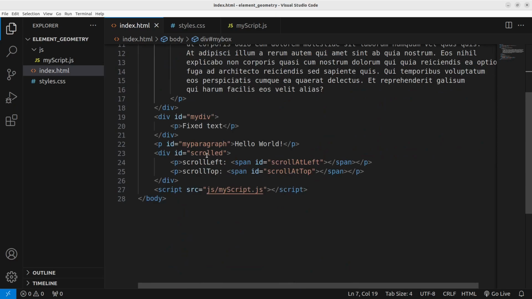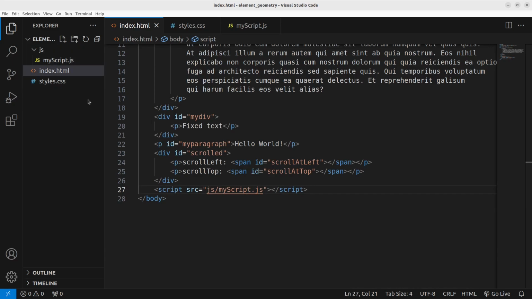Okay, and also I have a division called my div here, and the content is called fixed text. Okay, and I have a paragraph here called hello world, and I have a division here with ID called scrolled, and I will show the coordinates of the scrolling effect on the web page when I go over this part later on. And of course, I have to link my HTML file to a JavaScript file called my script.js, which is put in the JS folder. And the hierarchy of the files can be shown on the left-hand side.